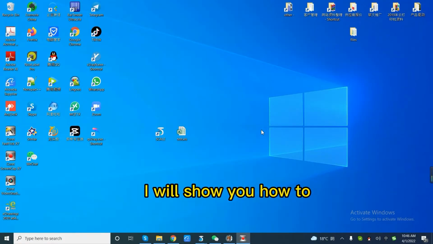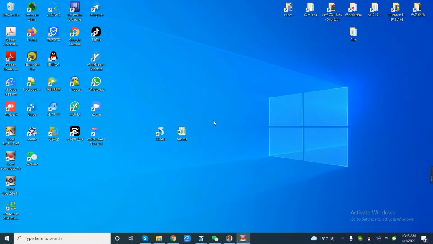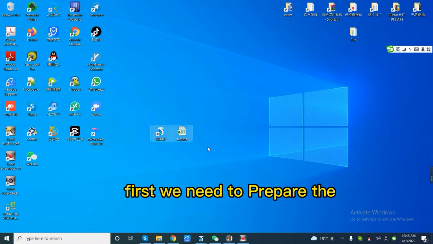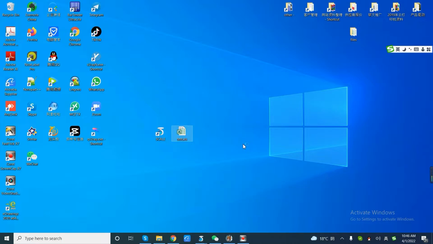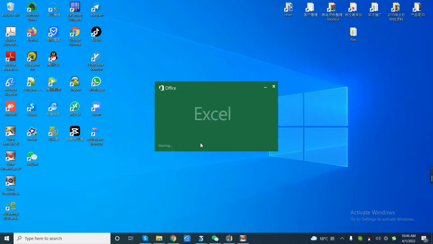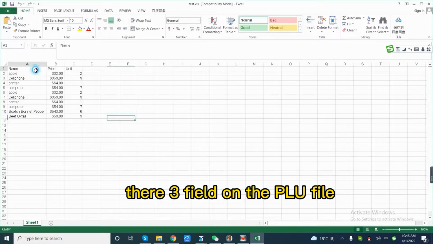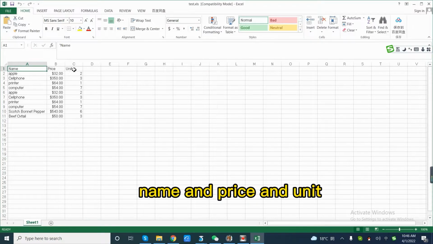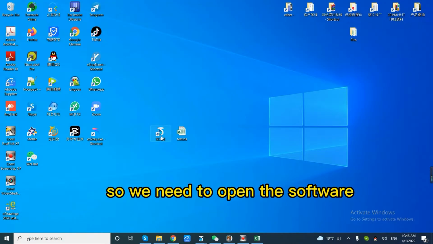I will show you how to import and export the products' PLU. First, we need to paste the two files. One is a PLU file, and one is the software. First, we open the PLU file. There are three fields: name, price and unit. So we need to open the software.